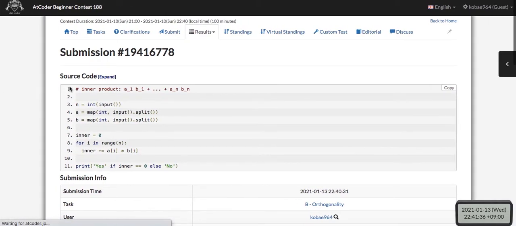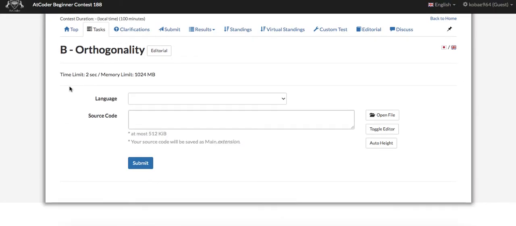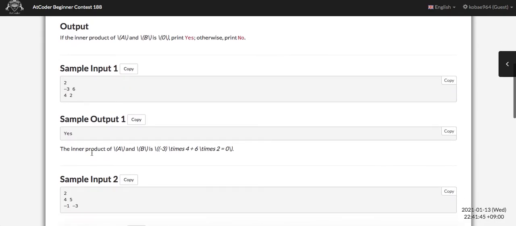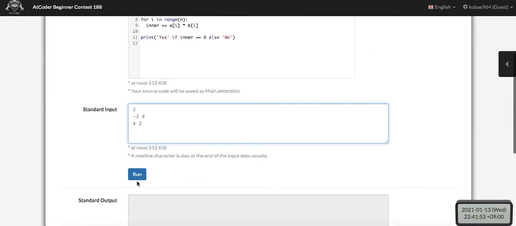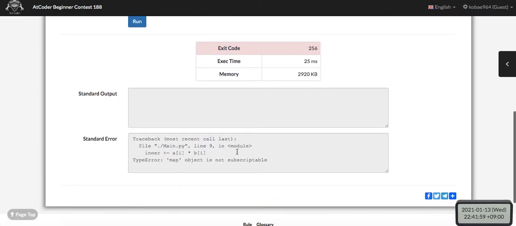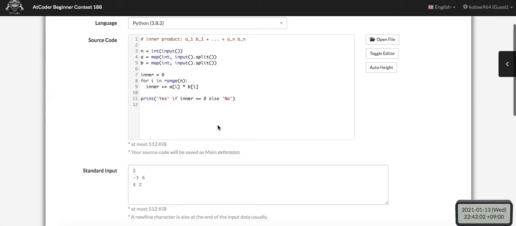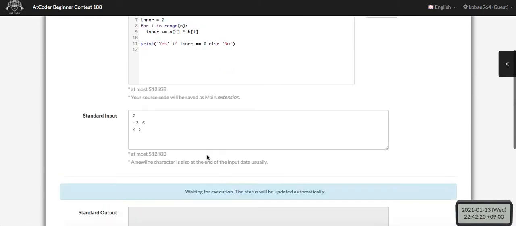First, let's use the first sample to see what's wrong. What's wrong with my solution? Map object is not subscriptable. Of course. After mapping it, we need to call the list function to get a list which is subscriptable. Now I think it's fine.